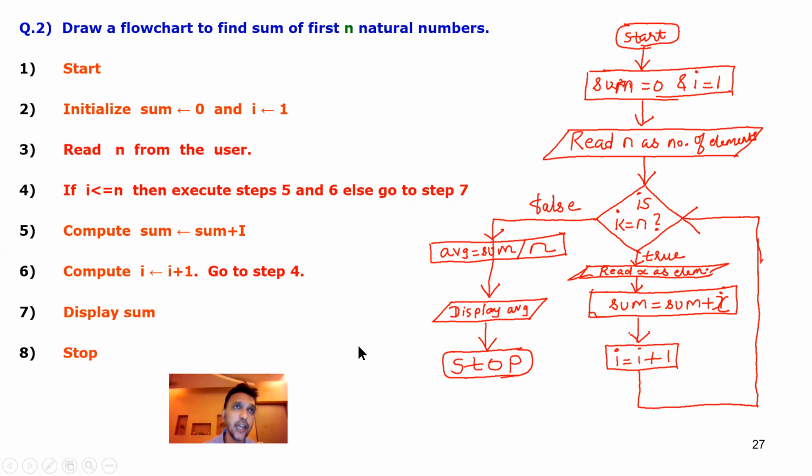Are you asking me whether we can draw with a pencil? Yes, sir. You can draw with a pencil, but better confirm this with your college teacher, because every year the university rules keep on changing. So just ask your college teacher about it. Okay? Okay, sir. Okay.